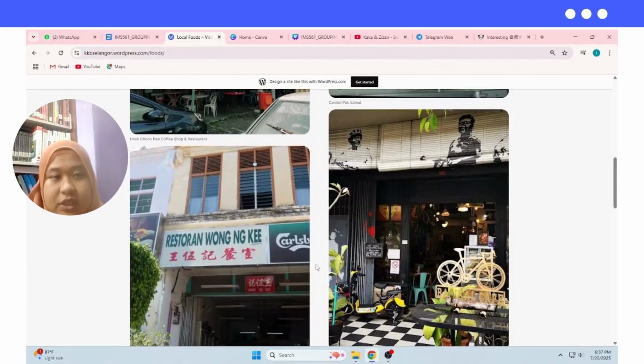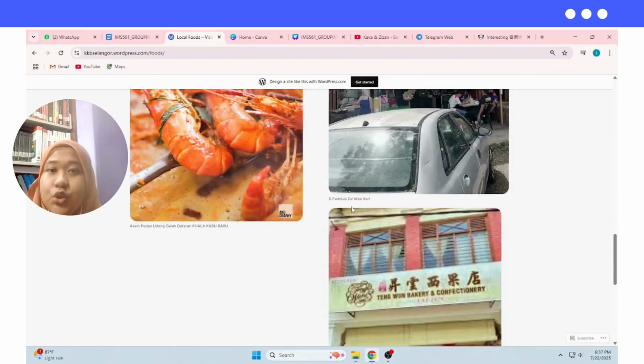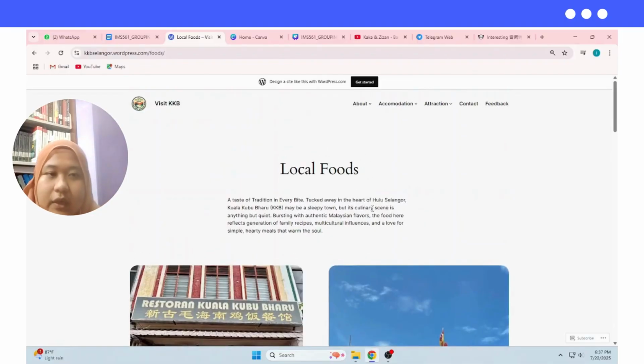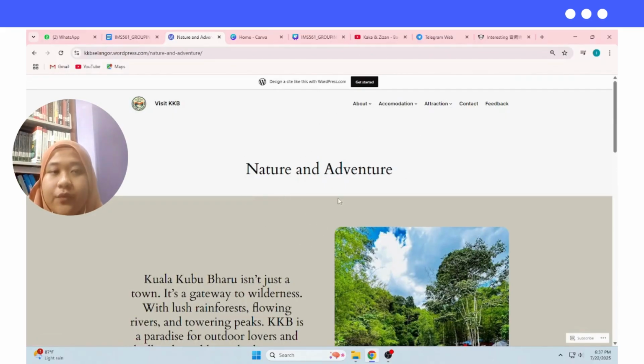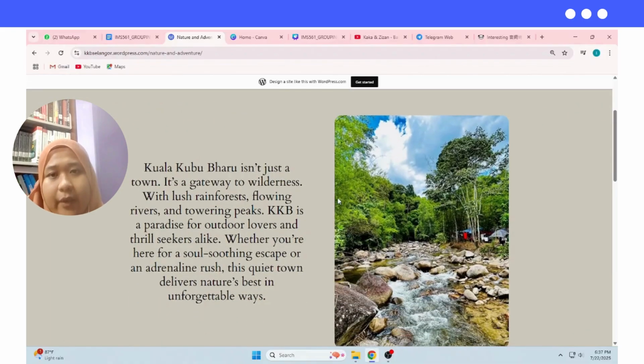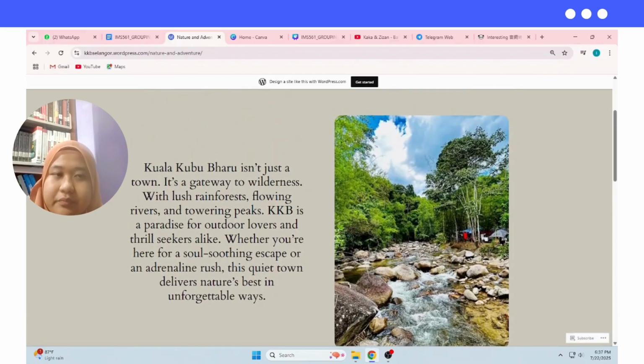And then next we will go into the navigation bar and click nature and adventure. This page is created especially for those who love nature things or extreme activities. Here we have a picture and a little detail about the nature. And we also provide a video for the activities that you can do for fun with your partner, your family, or your friends, and all that you can do in KKB. So let's see for a while.